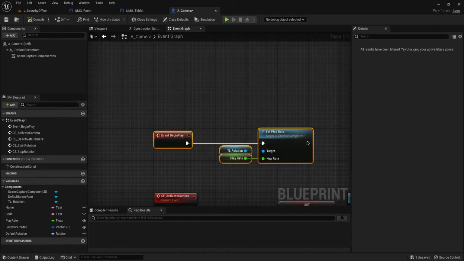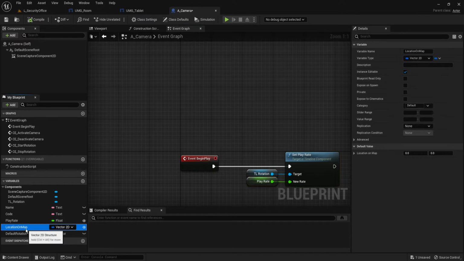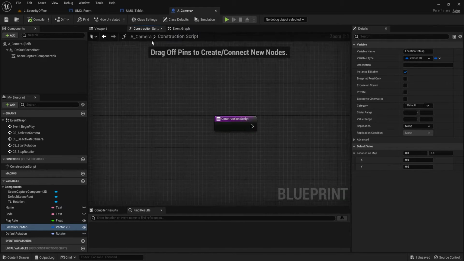One last thing we need to do is we need to set our location on map. Now, for the location on map, usually what I do is if it's a float, you can actually clamp the values. But for the location, you can clamp them as well, but you're limited to one vector, or one axis. So it would be both limited, but we need to keep them a bit different because our camera or our room isn't actually a square, it's a rectangle. So it has to be different on the X than on the Y. So instead of doing that, we'll do it in the construction script.